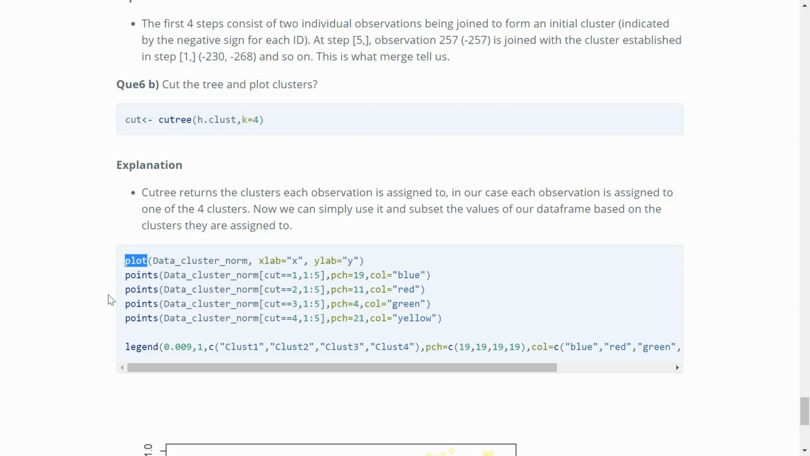First we will use the plot function and plot our data as shown here. Then we add clusters by using the points function. The first argument will be our data, which we will subset using the output of cutree, which is stored in cut. So we will mention cut is equal to 1 for our first cluster, cut is equal to 2 for second, 3 for third, and 4 for fourth. And obviously we will include all the 5 columns.